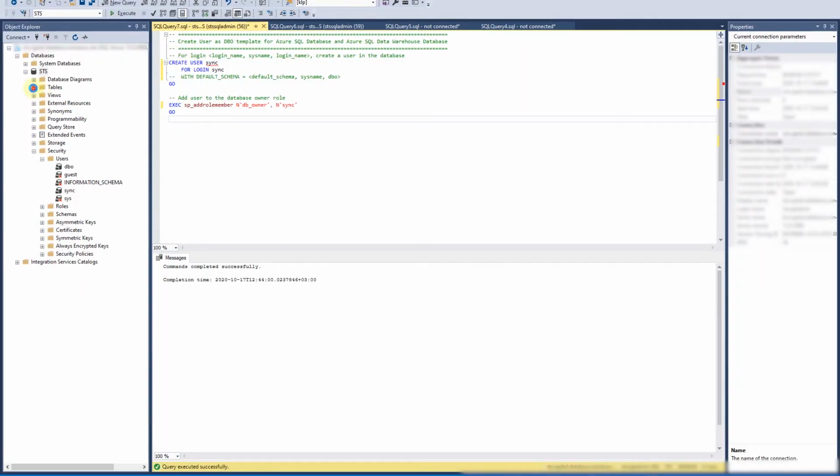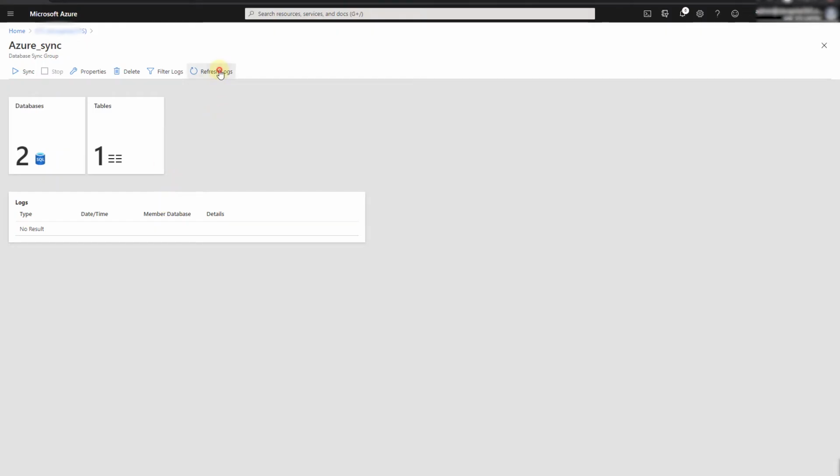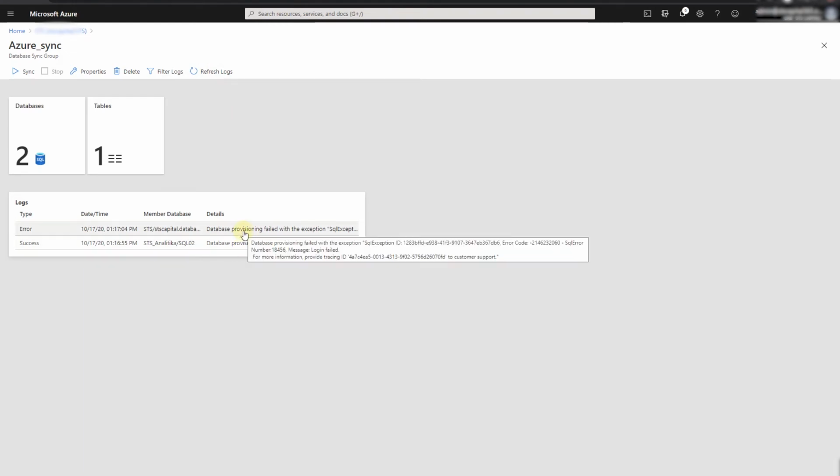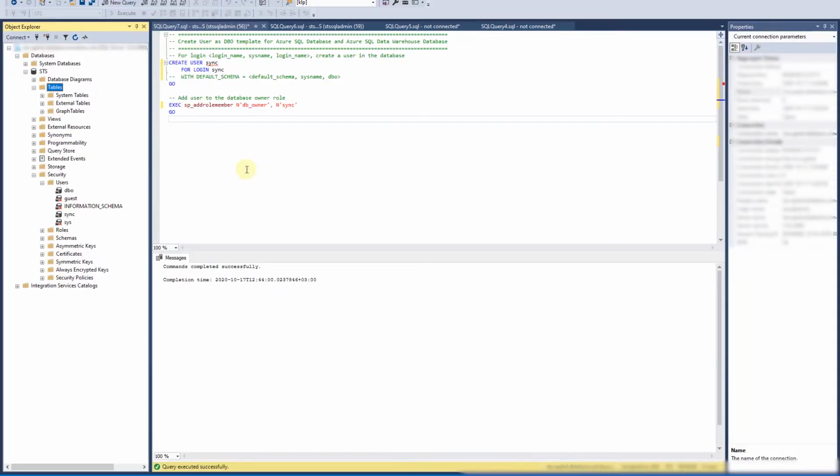But let's go to our main database, the one that we want the data to be synced. So let's expand the tables, let's refresh, and we can see that there are no new additional tables. So let's go back to the Azure portal, let's refresh the logs, and we can see that something is not okay. Login failed.